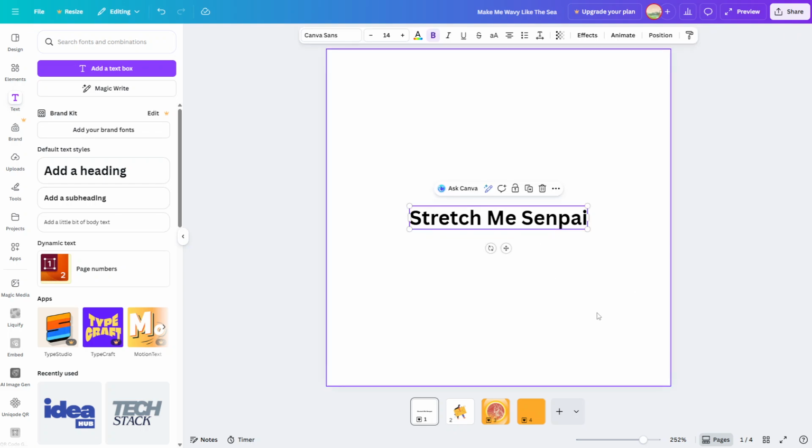When selected, a bounding box will appear around the text. This indicates it's ready for editing and manipulation. Notice the small handles at the corners and along the sides of the box.